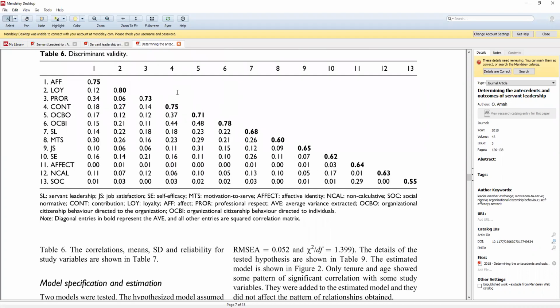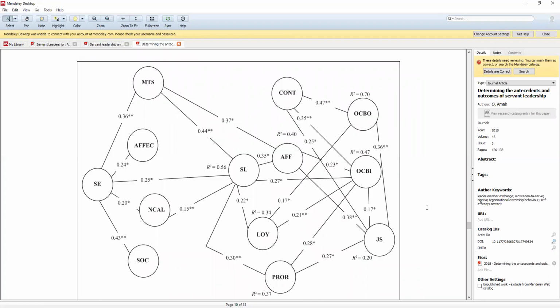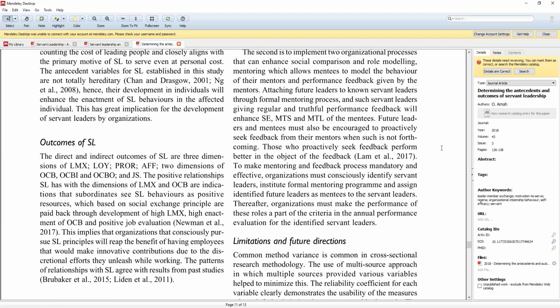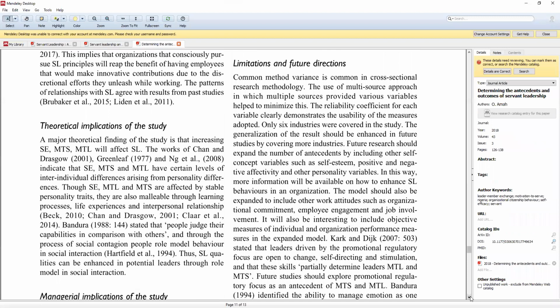So if we go on, okay, this is their model. This is servant leadership on which they are focused, and then these are the antecedents, and then afterwards these are the outcomes. So if we go to limitations and future research directions, let's see if we get anything of interest here.